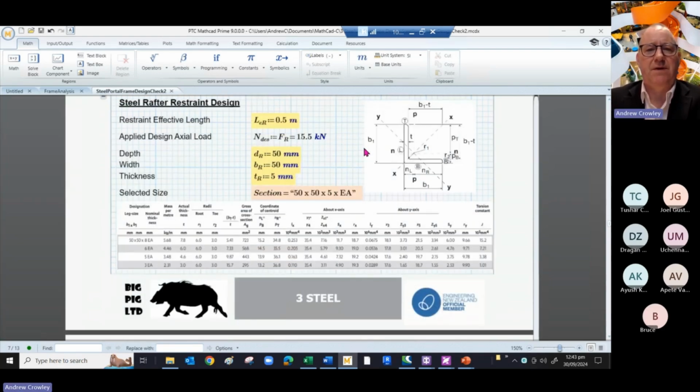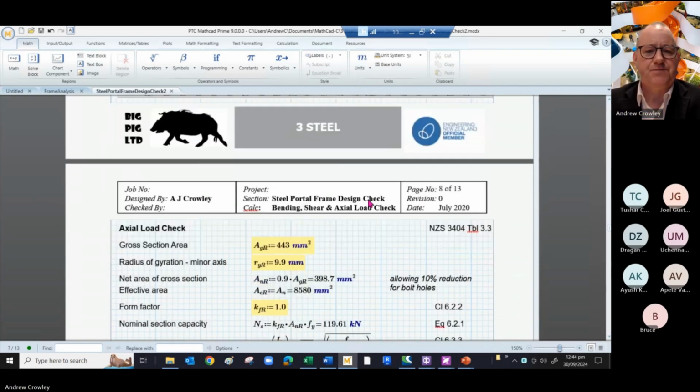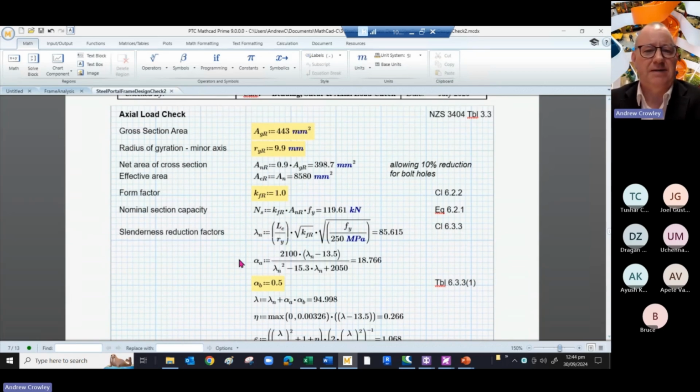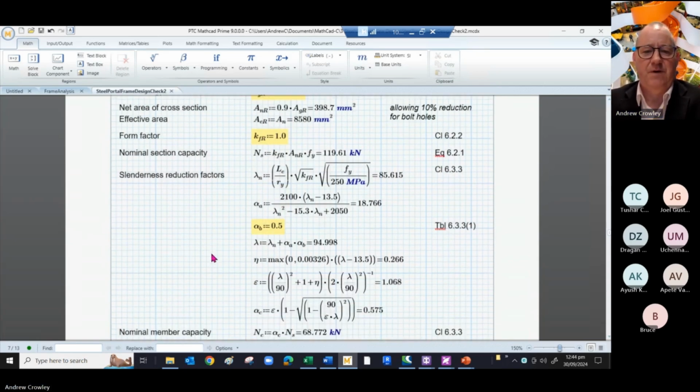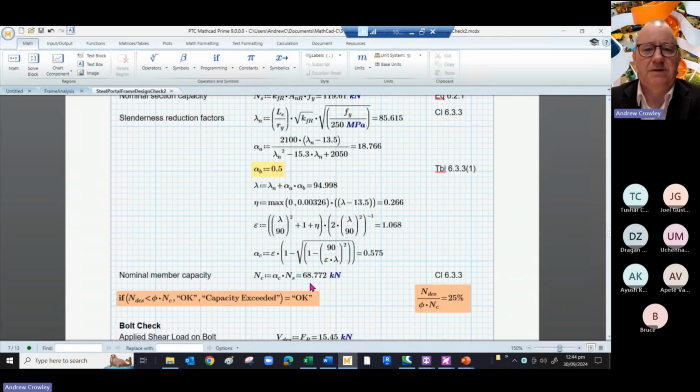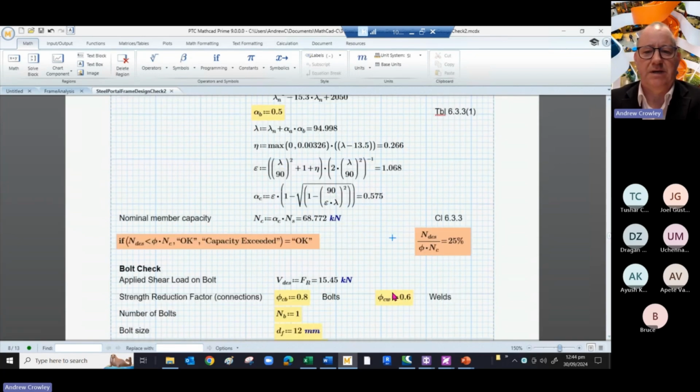A quick check on the rafter restraint design. Yeah, this is again the what about. Normally we would just put it in by eye, but just to be thorough and complete, we derive the design capacity of our angle restraint, and it's a 50 by 50 by 5 angle, and we can pick out the section details from the steel and tube catalogue, and then derive the axial capacity as we've done before, and that turns out to be 68 kilonewtons, which is well in excess of what we need.